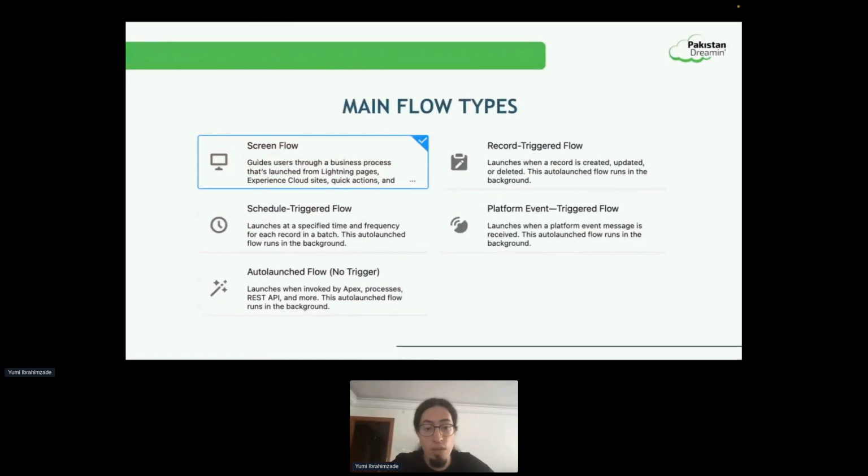Then auto launch flow. This one doesn't have a trigger. So it's like an Apex class. You can build all of your logic in this auto launch flow, but it's not triggered automatically. So something needs to trigger an auto launch flow. That something can be a Process Builder, another flow. It can be Apex code, REST API, and many more options.